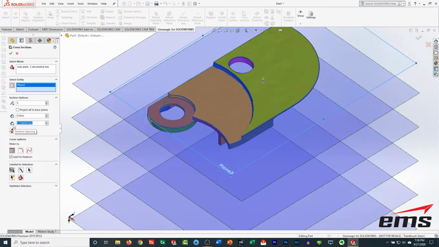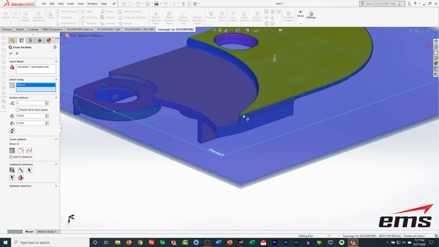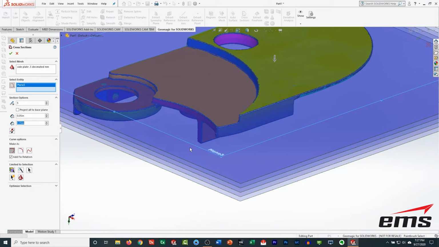Let's take a look here. Let's try 0.1, and this will take a sec because it's got to actually go through the scan data and cut those reference sections through each one. So that's way too tight. Let's open that up to, let's try 0.35. And again, this will take a minute.